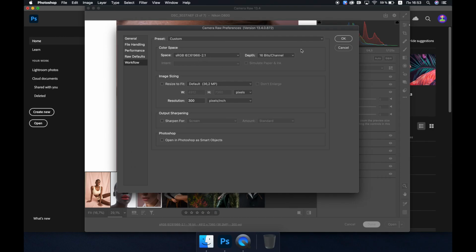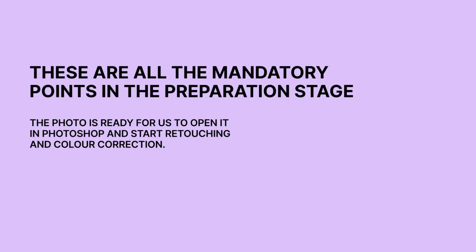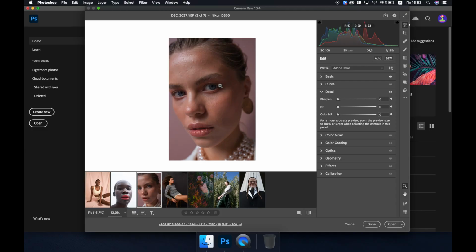Make sure you have the same settings as me and click OK. These are all the mandatory points in the preparation stage. The photo is ready for us to open it in Photoshop and start retouching. But there are still optional tools that apply depending on what kind of photo you have.